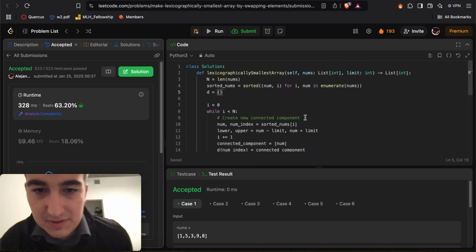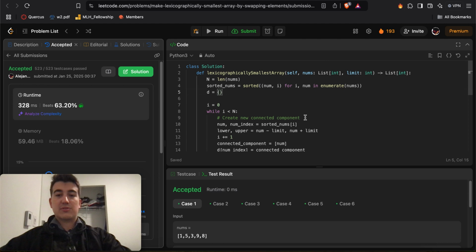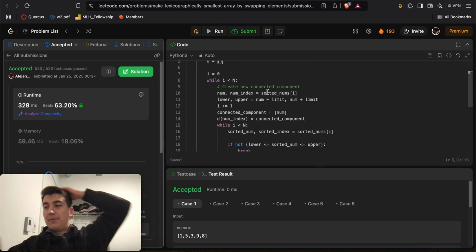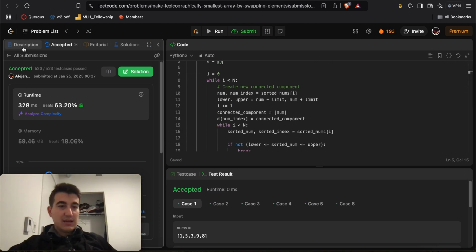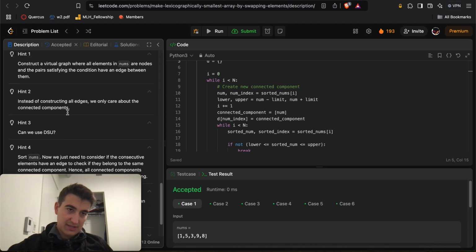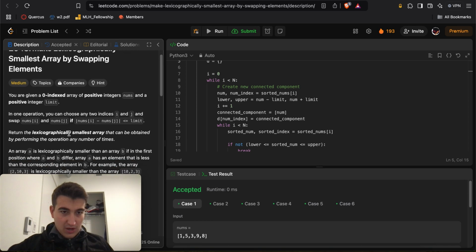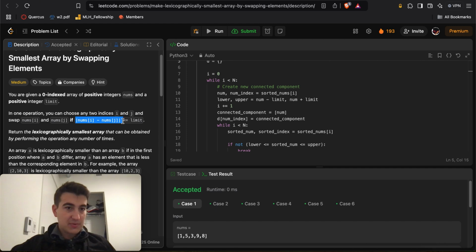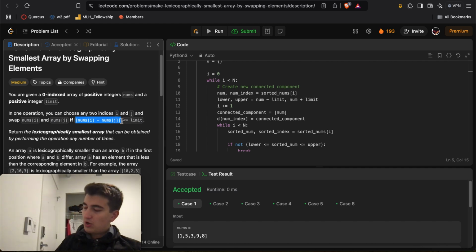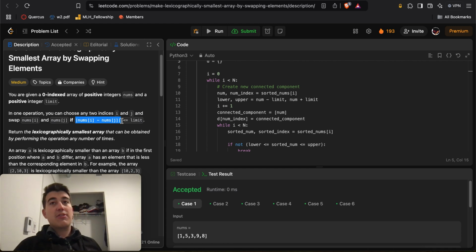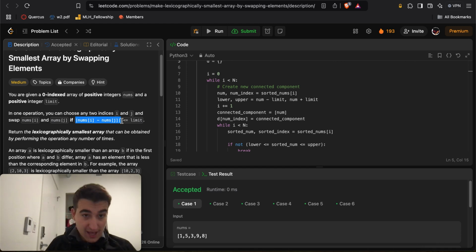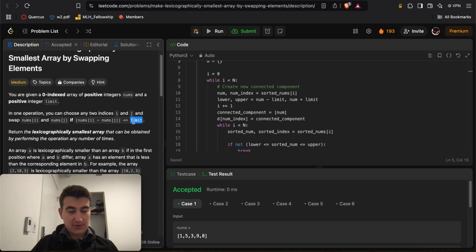Okay, so we can continue explaining the solution. Essentially, the idea, as provided in the hints, is that you need to think of things in terms of connected components. The reason I thought of this as a graph problem is that you're allowed to swap two numbers inside of the array if and only if their difference in value is less than or equal to limit, right?